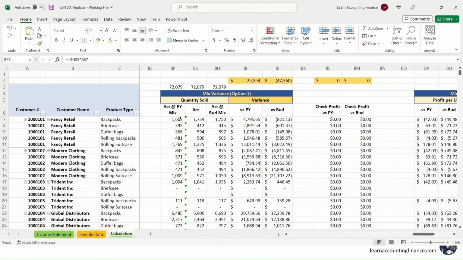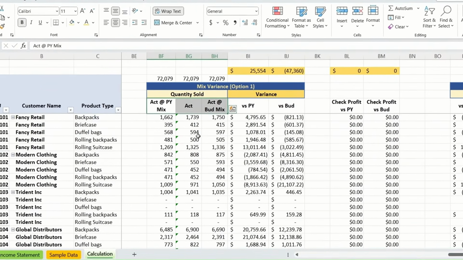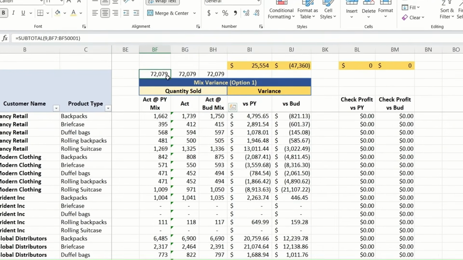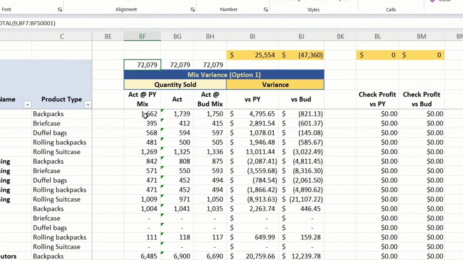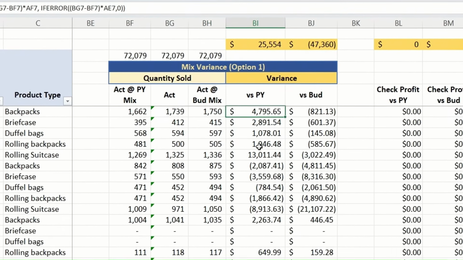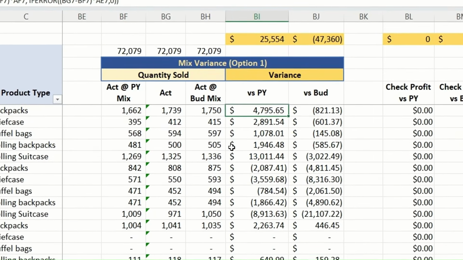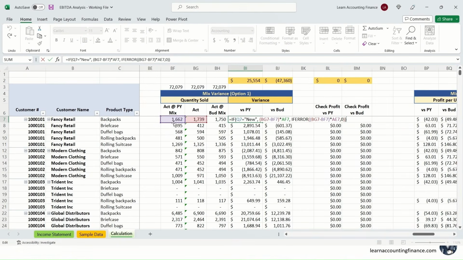So for the mix variance, as you can see in all three cases, we are really looking at the actual or current year quantity, 72,079 units, but we are comparing with prior year mix and budget mix, right? So the calculation of variance in this case: actual quantity sold this year minus actual quantity sold this year but at prior year mix, multiplied by the profit per unit. And the same way we do the calculation for budget.